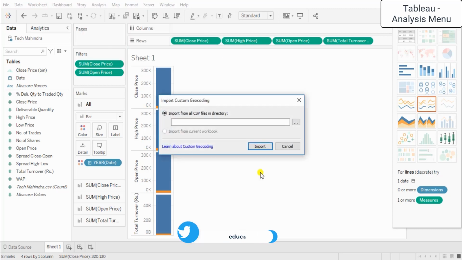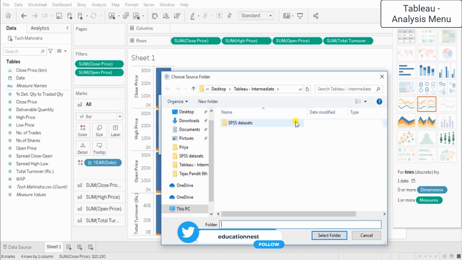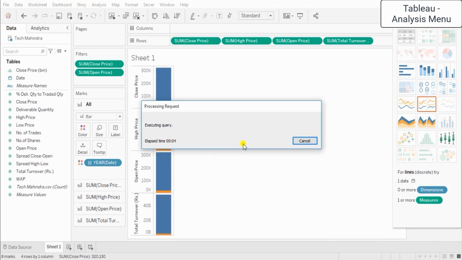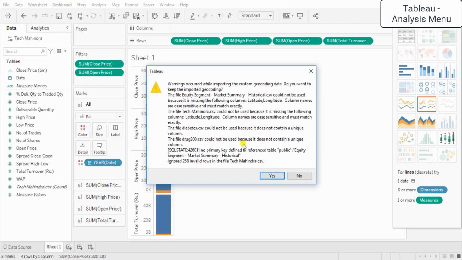The geocoding, let us see. No, we don't have import all the files in the directory. Let's see what it is that we have here. We do not have anything over here. Okay, fine. Select folder. Let's import what it shows. It is doing something. Now we have a very huge data set over there, so don't be startled or worried, but you will have to keep a watch on what is happening. When you import any data, it should not have any missing data. These are the 3 files that it went through: the Tech Mahindra CSV, Diabetes CSV, and Drugs CSV.